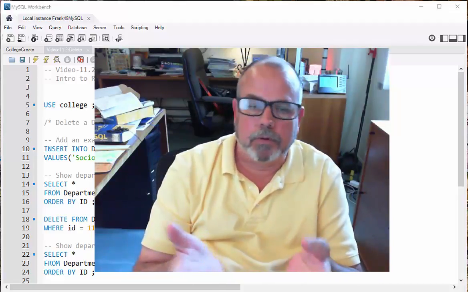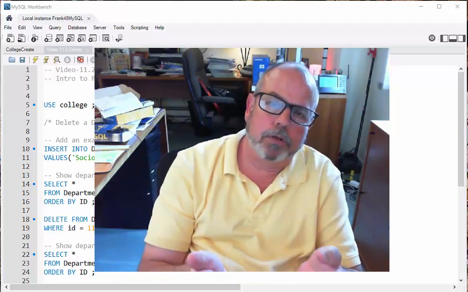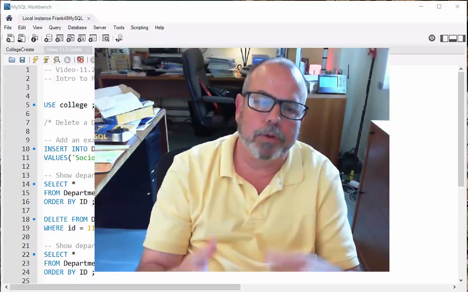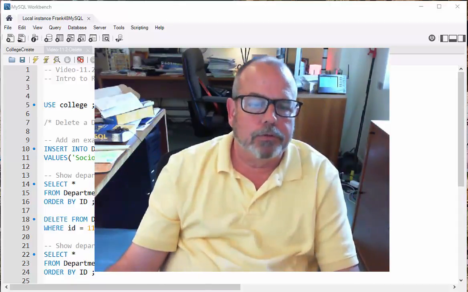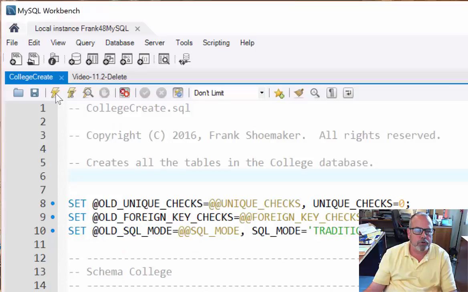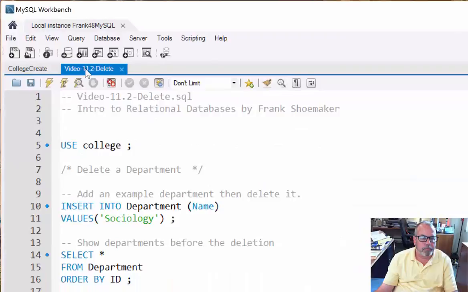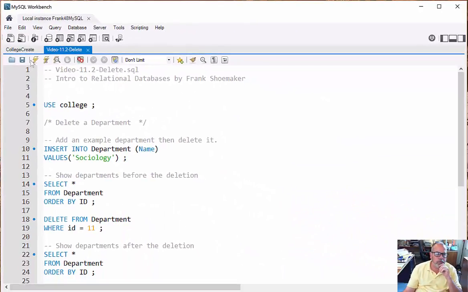Okay, so with the insert statement, we looked at how we can put new rows into a table, and with the delete statement, we can take them right back out. So first I'm just going to run college create here to get my database back in, because I've been messing around before starting the video. I'm not going to worry about that little error at the bottom. Here's our video for the delete, video 11.2.